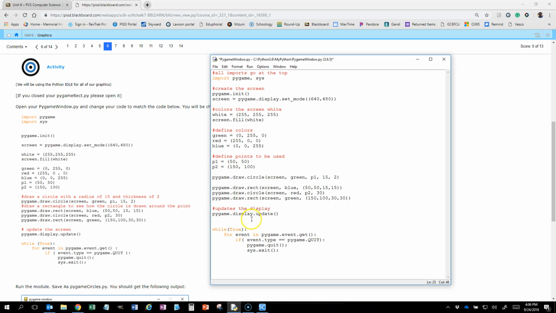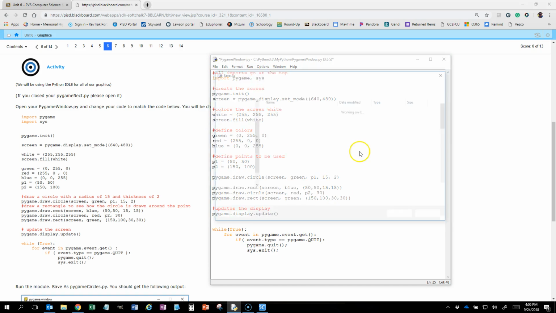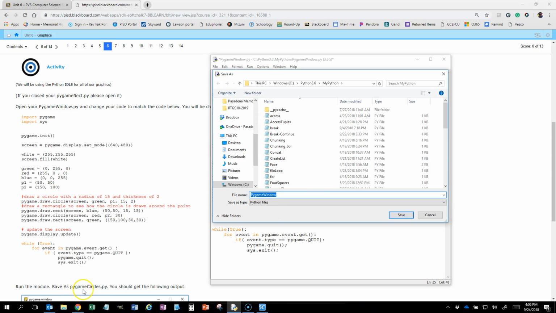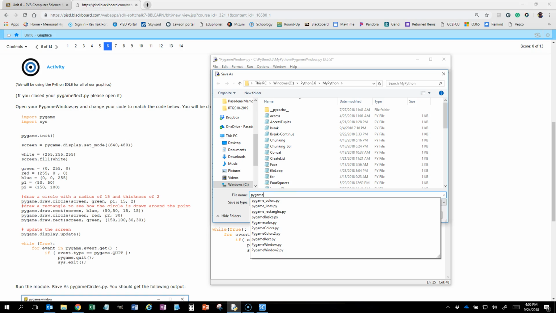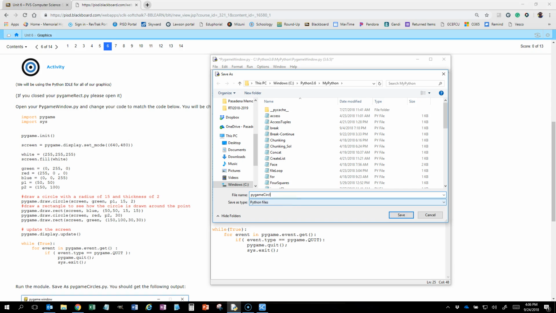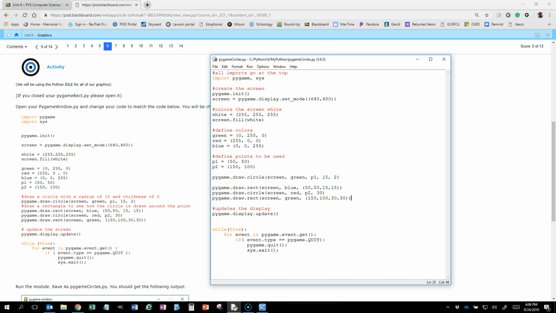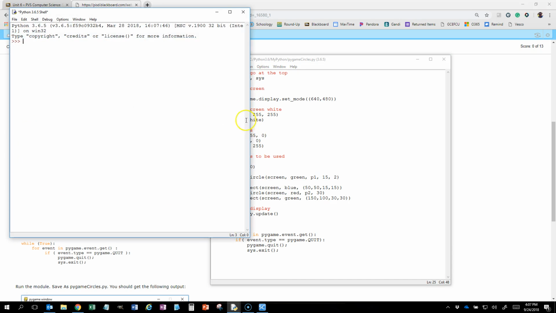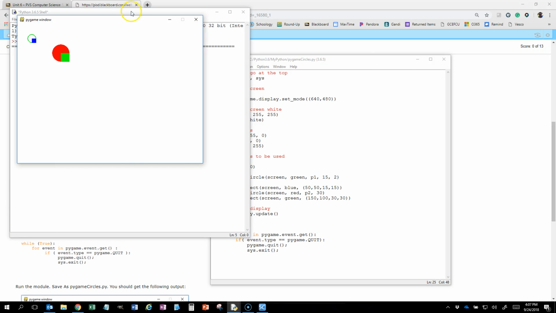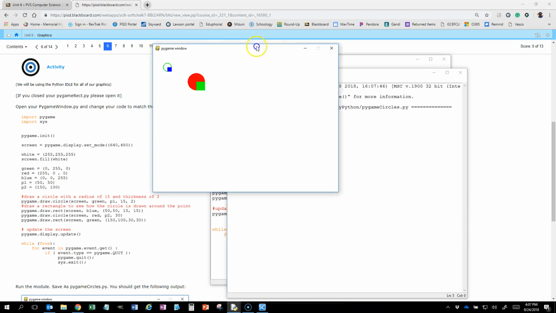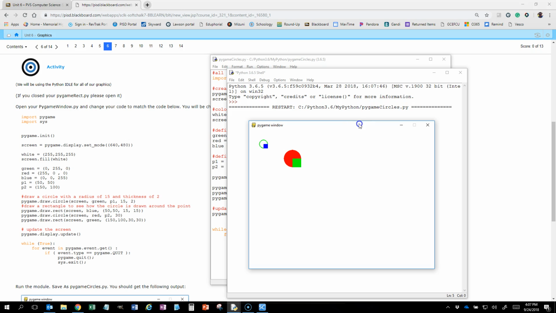I have pygame.display.update, and then of course while True is in there, we're going to do a File, Save As, and I want you to save this as pygame circles. Now you're going to run it, and when it runs, I'm going to pull this right here. So let's look at this.